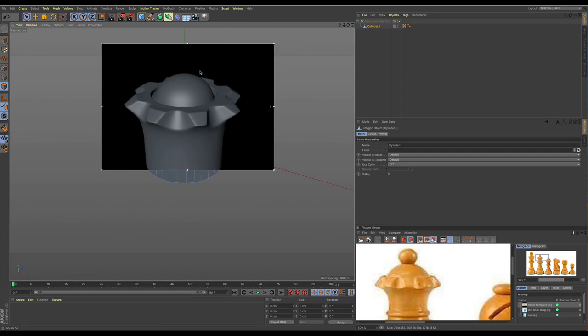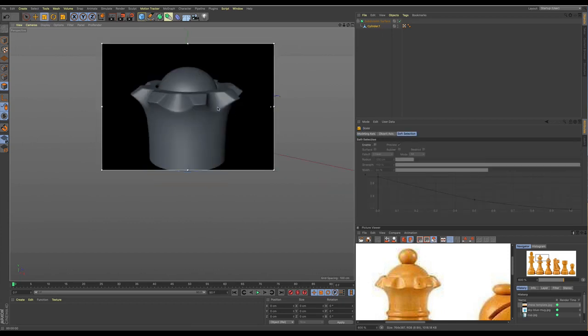And it's just a question of sewing the sphere onto the top of our dome. And looks pretty good.